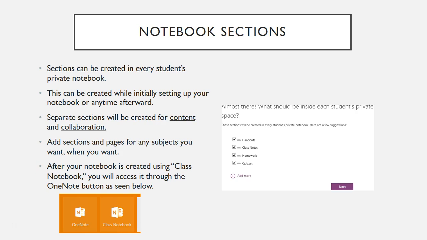There's content sections and collaboration sections. The content sections, you can set it up so that the students can just view things and they can't alter it. You can set it up so that they can respond on some of the pages. And you can also set up collaboration spaces where all the students have access to one page and they're all typing on the same page. And again, you can add those types of things as you go.